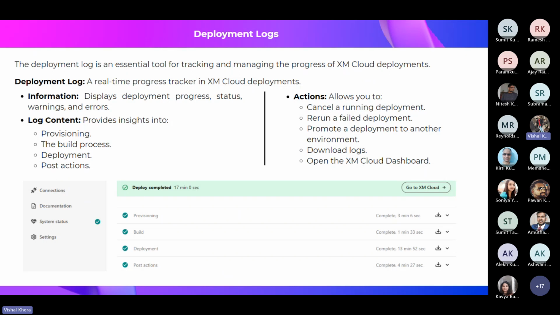Those things we can check in the deployment logs. There are 4 steps in this one: provisioning, build process, deployment, and post action. Provisioning means starting of the environment and all the prerequisites. Then in the build process, the build will be processed, then deployment will trigger. Fourth is the post action. Post action means if there is any publishing of items, it will take care of publishing as well. So these are the 4 steps in the deploy app whenever we do the deployment.